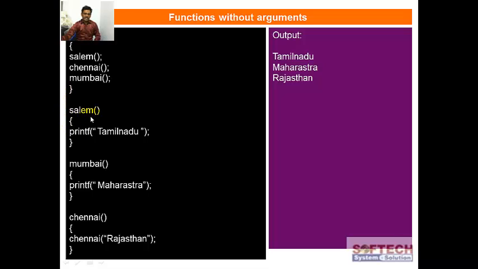So this is Salem. This is one of the functions. Opening brace, closing brace, this is the body of the function. This is the head of the function. So this is the Salem function. This is the Mumbai function. This is the Chennai function.